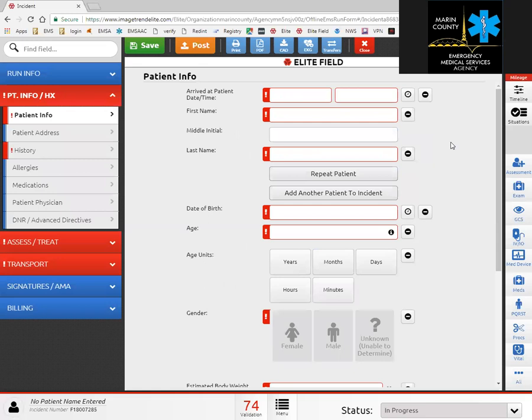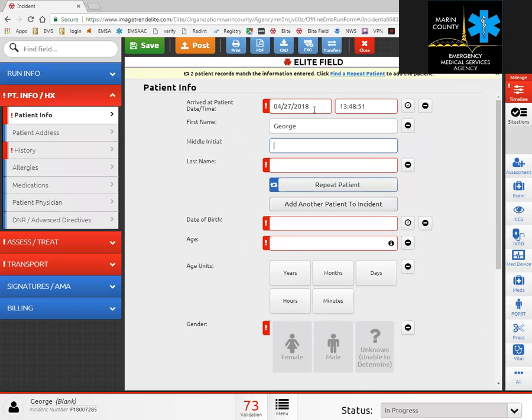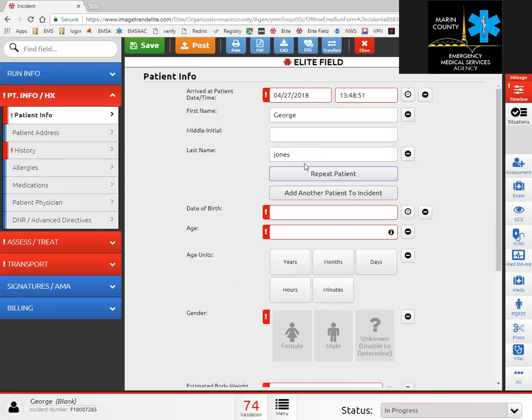Moving on to the patient information and history tab. The clock icon here will give you the current time, the timestamp. Entering patient name here. Once I leave this field, I get this indication that there may be a repeat patient with the same name. But once I enter and tab out of the field, it goes away because there are no Joe or Jones in the field that are repeat patients.